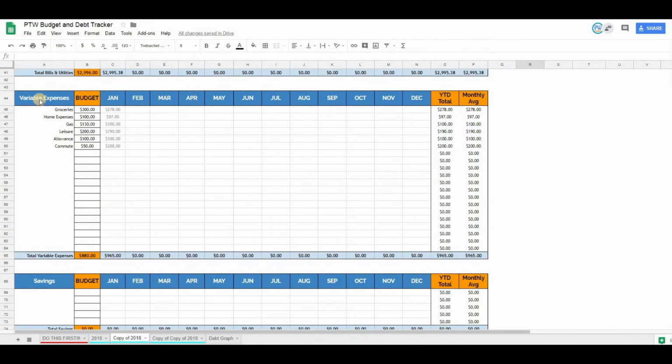So now we have variable expenses. What are variable expenses? It's just everything else that didn't fit into the bills and utilities. So that's your groceries, home expenses, gas, leisure, allowance, commute, whatever you have control over. Yes, you do have control over your groceries. You do not have to spend $1,000 if you're only one person. Like, that's just crazy sauce. Like, you need to go to the Dollar Tree. But we're not going to talk about that now. So we will always put what we plan to spend for that month, and then, like in all of the other sections, we'll come back through and put what we actually spent.